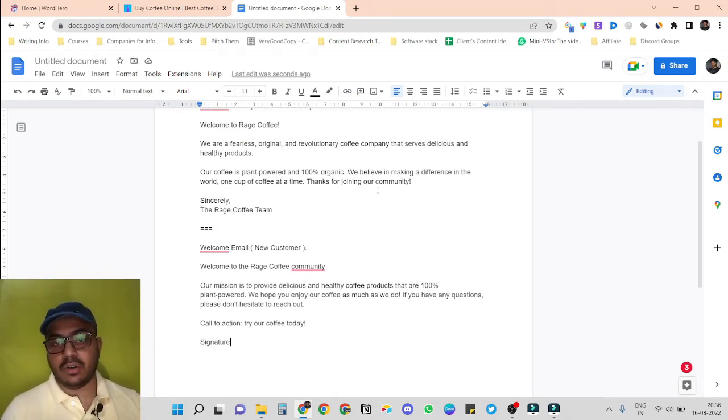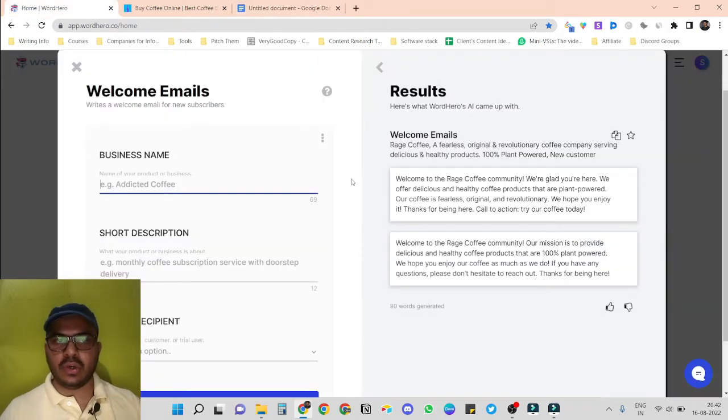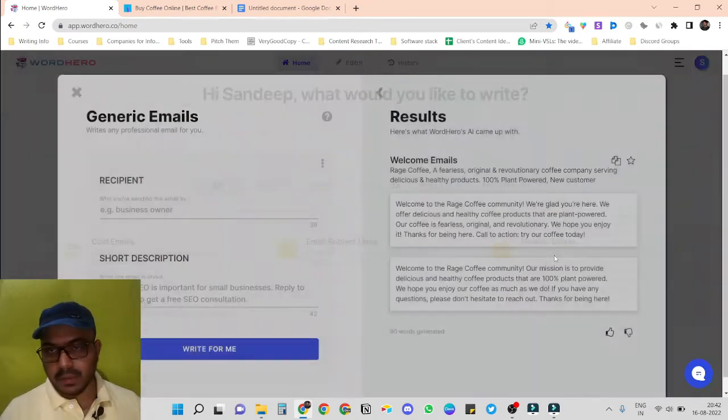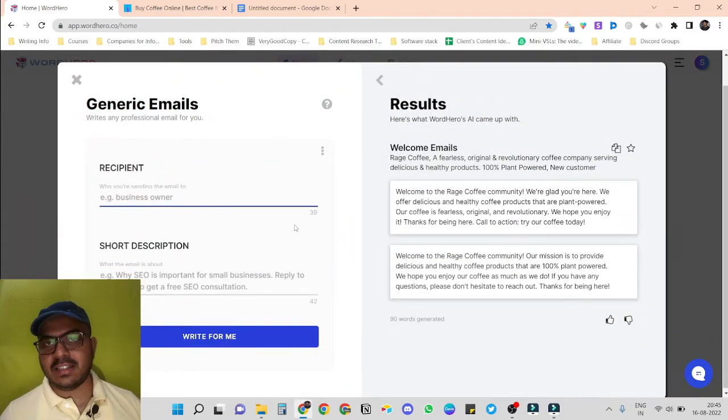For example, what if I want to write a sales email to sell a particular product? Then let's see how WordHero can help us. So let's close this window to create some different kind of emails apart from welcome emails, and try out this email template, generic emails. Now we are in the generic emails template.